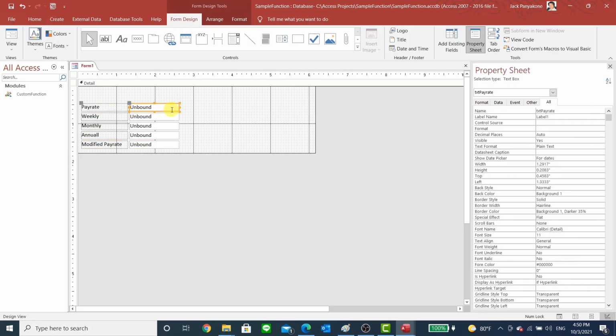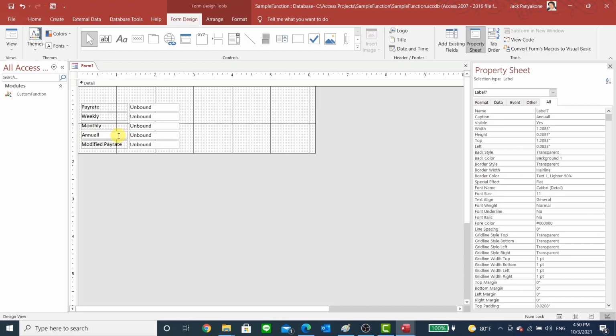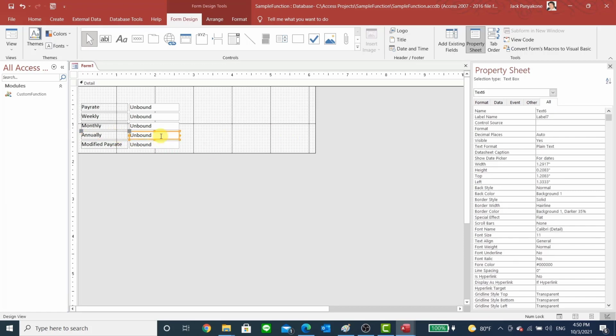All right, let's get back to here. So that's pay rate, weekly, and here is monthly, annually. Where's my Y? Well, you could say yearly, but we want to be consistent with our words. So this is called modified pay rate.